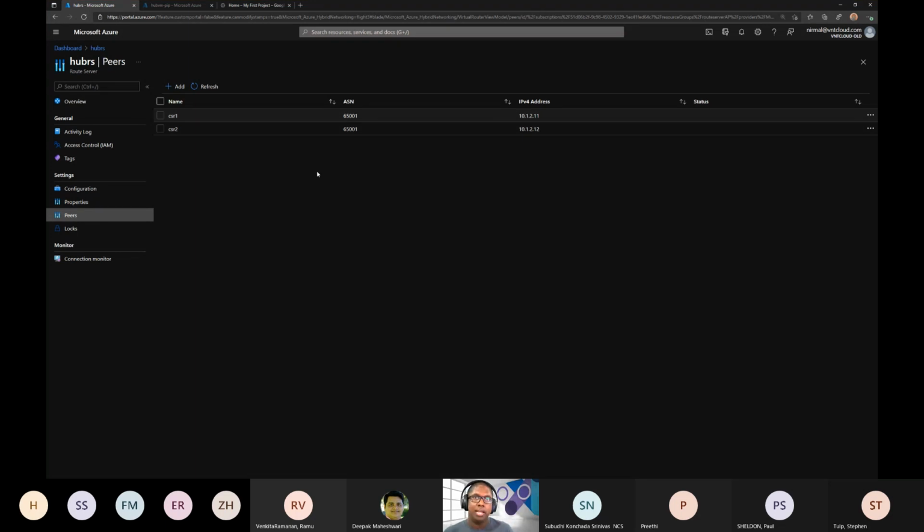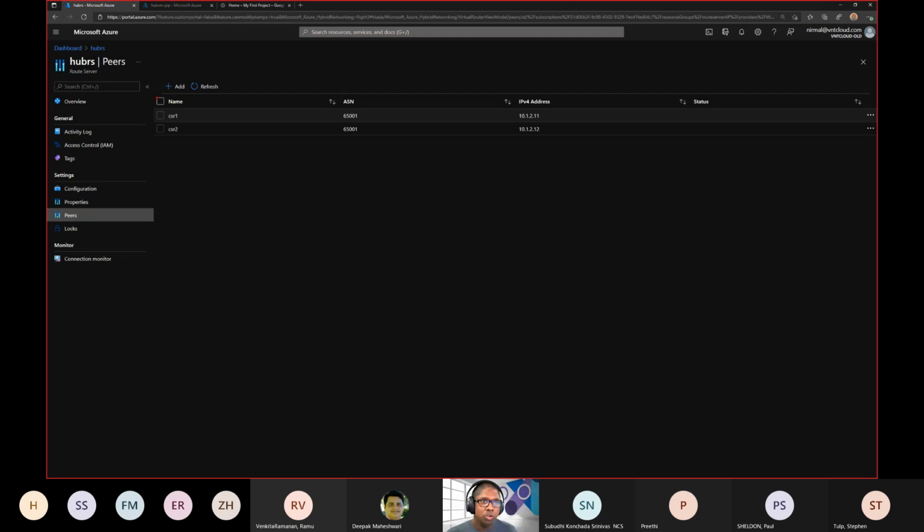So that's the partnership that the NVAs are forming with the route server to inform about the routes that it's learning from the device. So here you could see I have two peers. So I have a CSR1 and then I have a CSR2. I've got its own ASN number here. So these are the ASN numbers that the routers, or the NVAs, are using. And then these are the two IPs that are allocated to the NVAs. So that's the peering relationship that's been formed by the NVA with the route server.